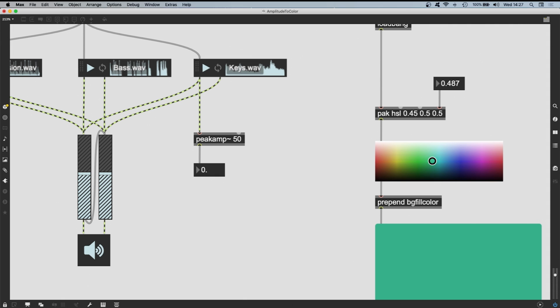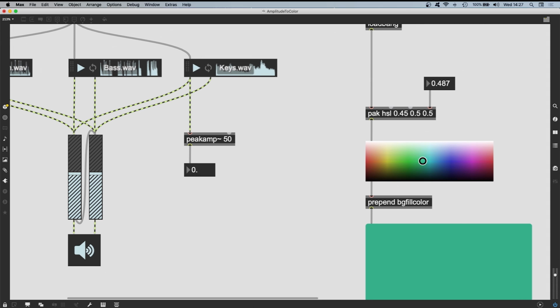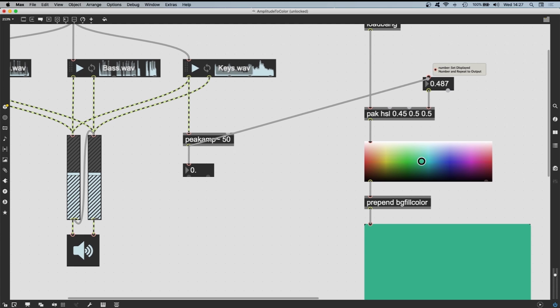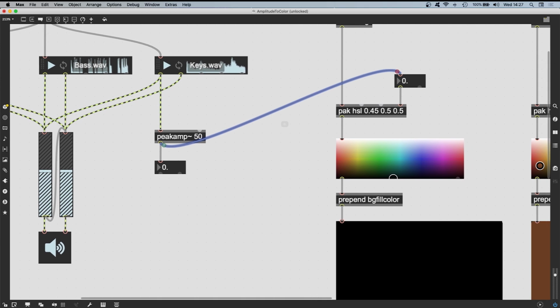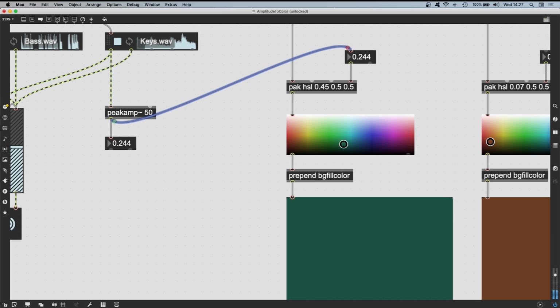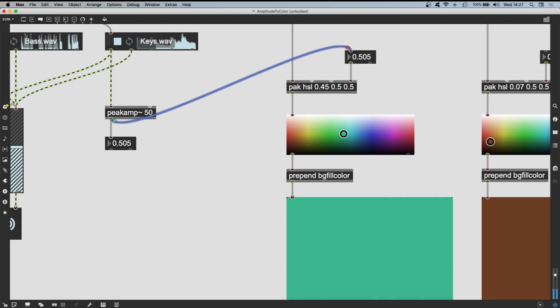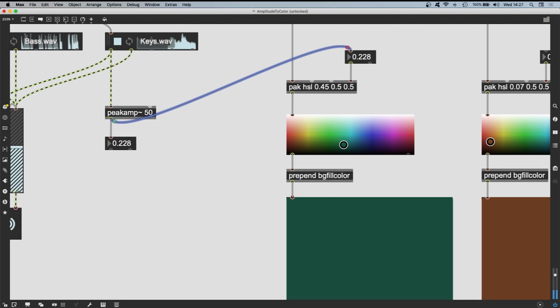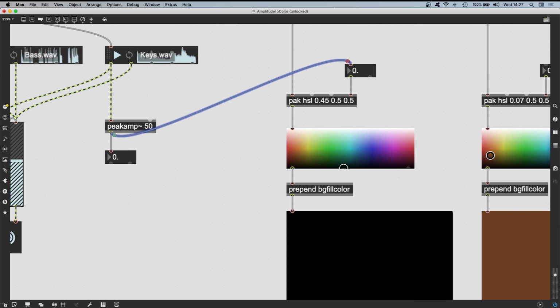So we can use this. I can, in fact, immediately try to plug this output of peakamp into the right inlet of pack. Or I can just put it here in the number box so that we can visualize the number. And let's see how it looks. Okay, we are getting there.